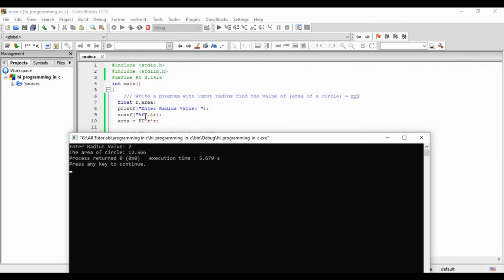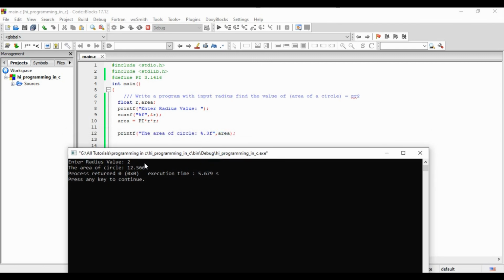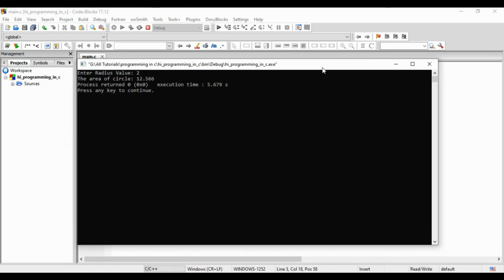The 2 means 2 into 2, that means 4, and 3 into 4, 12. Okay, 12.566. I just used 0.3 for after the point. So that's it. Thank you very much.